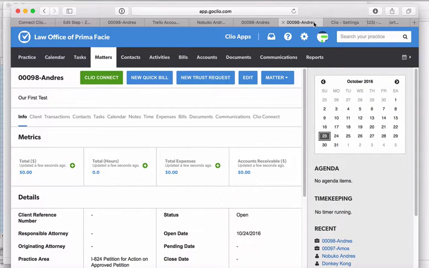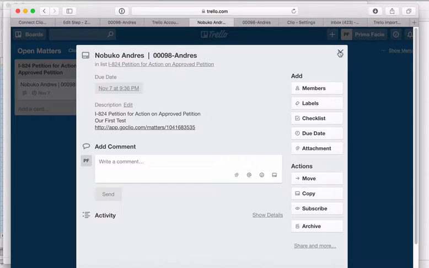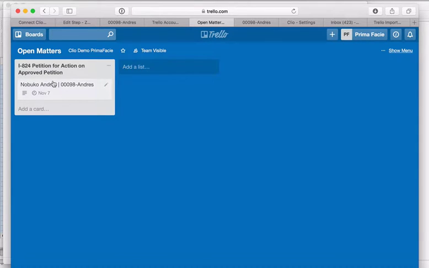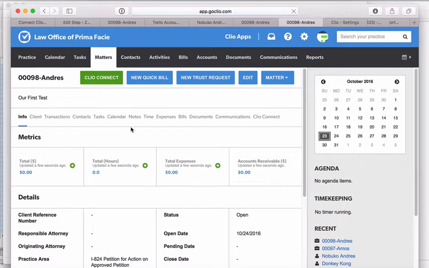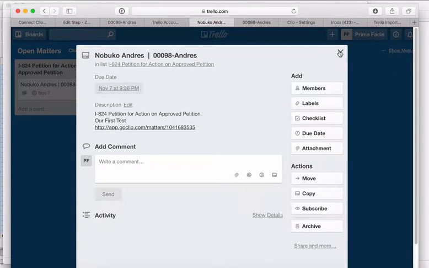All right? So ideally you're probably using Trello for some high level, just get an idea of what all cases are out there. And maybe as you're reviewing them, you say, okay, this I-824 petition, where's that one at, actually? And you could click on here, and you would click into Clio. Very simple. Very good. So let's move along.